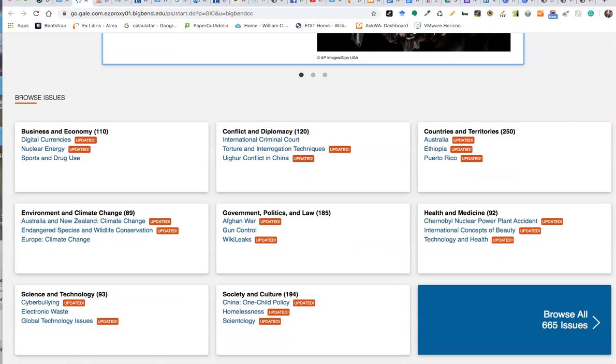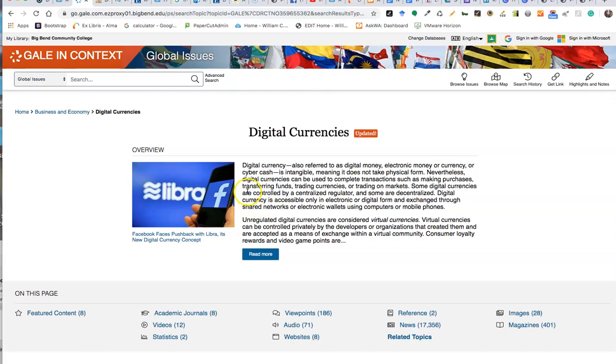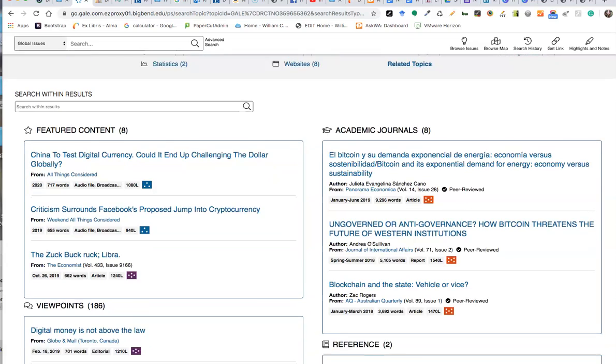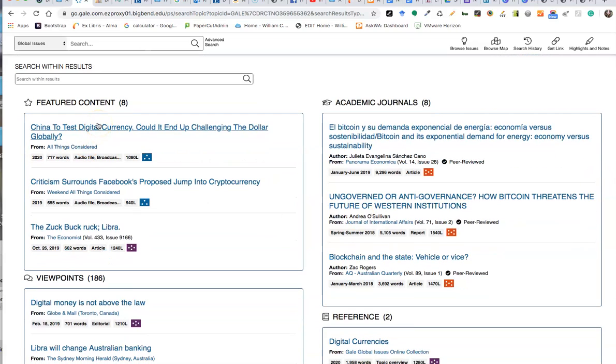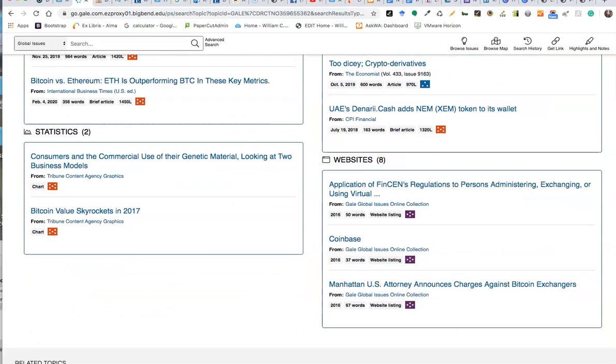If you can't find something to write about, it has 665 issues that it has put together. So you can see here the things that have been most currently updated. So let's look at digital currencies. If you're writing on this topic, immediately you'll have a section, I call this the Smart Person's Wikipedia, that gives you an overview, a sort of reference and detail about the history, the law and legislation about the topic. It has featured content, which is sometimes opinion articles written by persons that are well regarded. Viewpoints, academic journals, reference, again, that's the Smart Person's Wikipedia because those are editors, videos, images, and the whole thing.